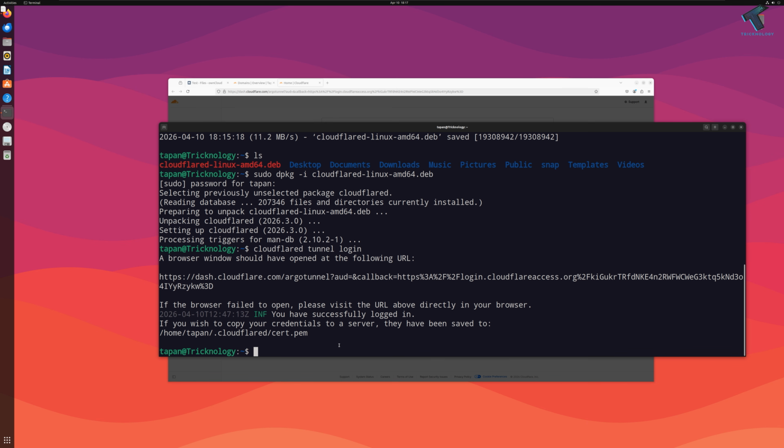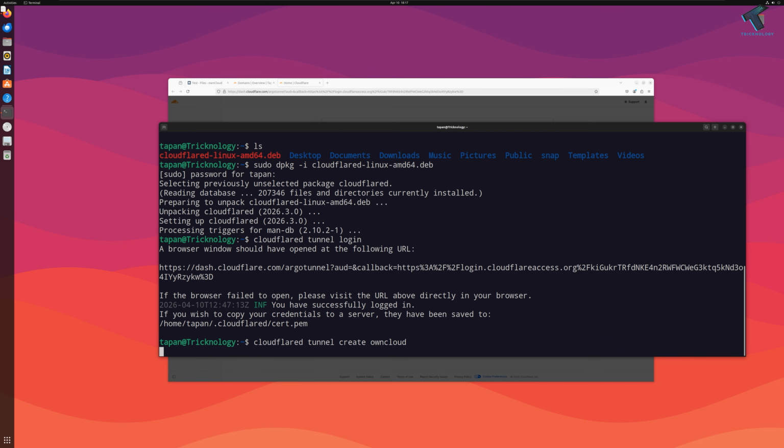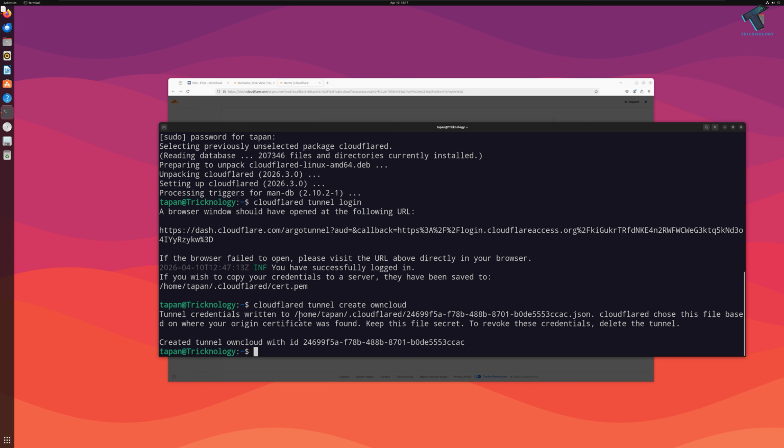And now I'll create a tunnel. For that I have to type cloudflared tunnel create, then the tunnel name. In my case it is ownCloud. So now as you can see, the tunnel is created successfully with this ID. So make sure that you have copied this ID to your notepad or text editor.